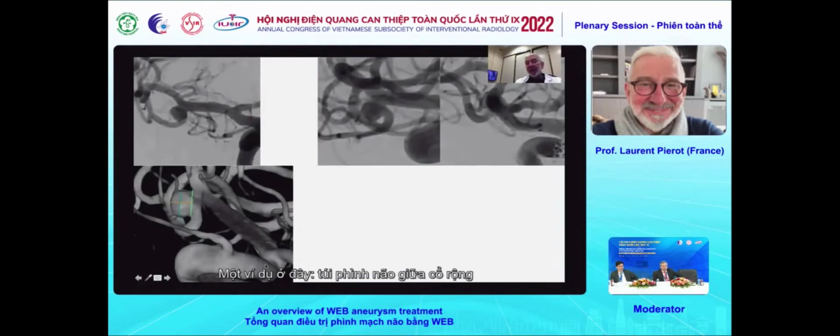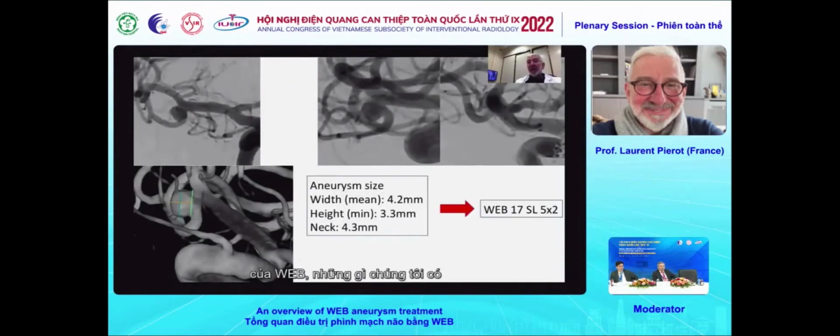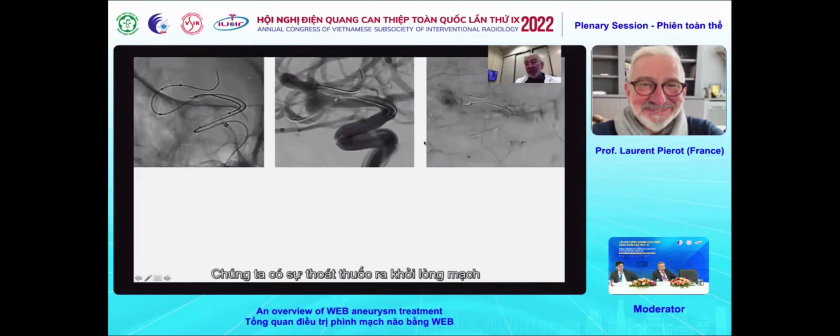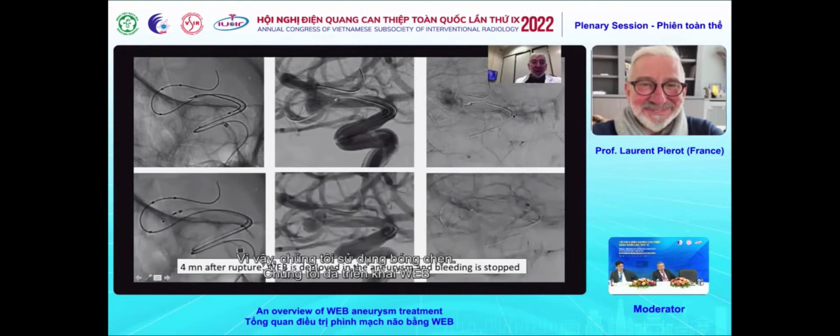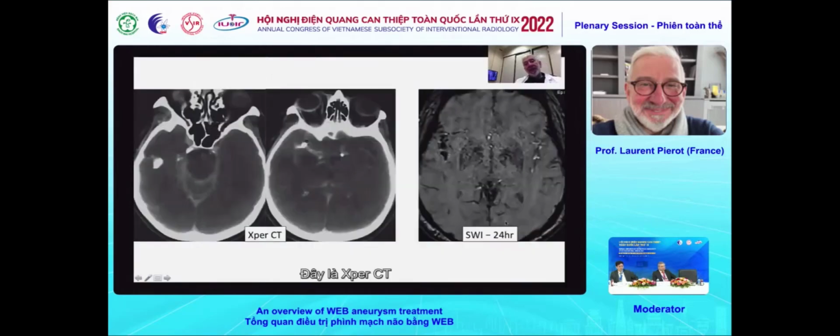An example here, wide neck MCA. During the placement of the web, what we have extravasation of contrast, so aneurysm rupture. So what we do, we inflate the balloon, we deploy the web, and 4 minutes after the rupture, the web is deployed and the bleeding, as you can see here, is completely stopped. It is XperCT at the end of the procedure with some contrast media in the subarachnoid space, and susceptibility weighted images 24 hours later, showing some clot in the sylvian fissure. And the clinical status was completely okay.